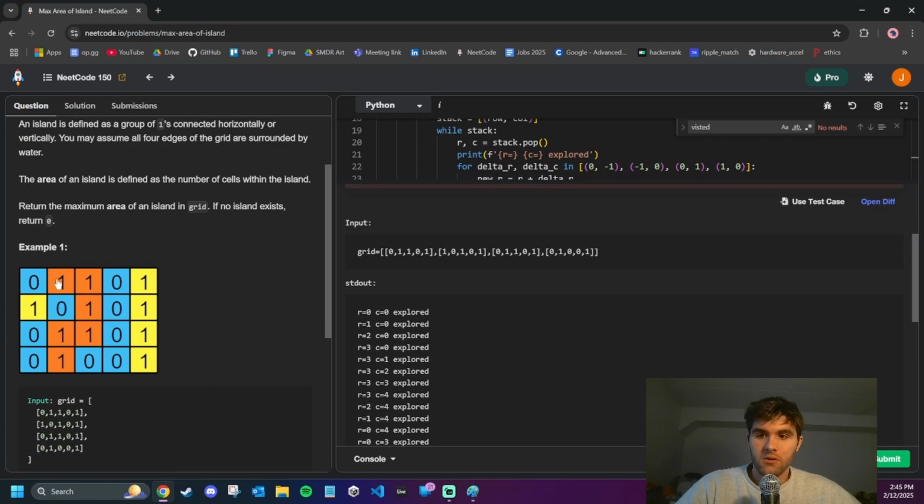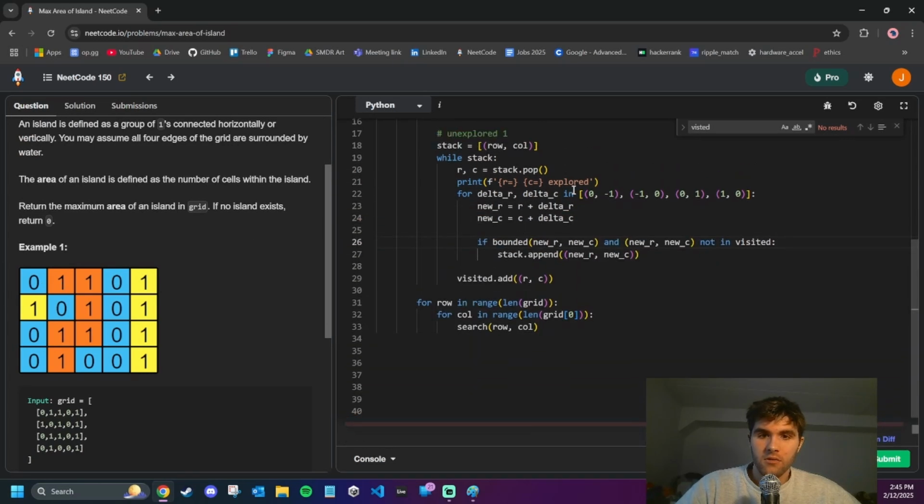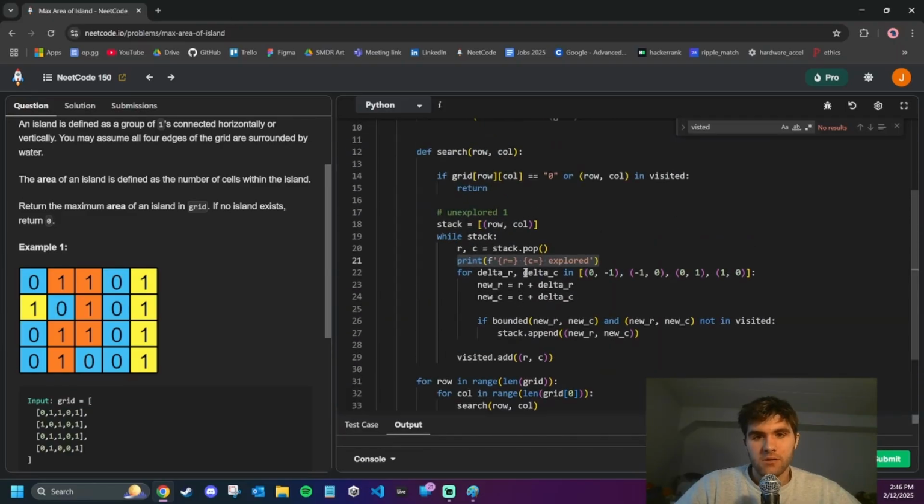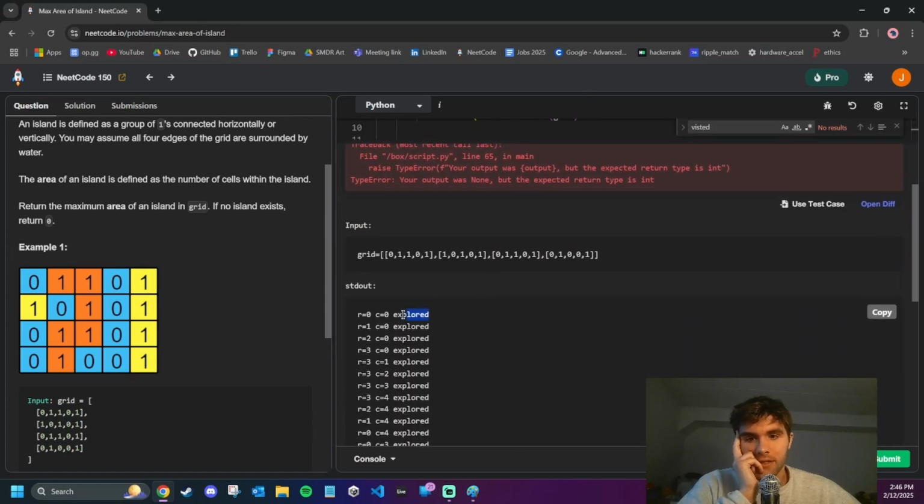Okay. So 0, 0. So 0, 0 is water, right? Yeah, so it shouldn't. So this should get out. So I don't know why. Okay, so the issue I'm having is that it's saying 0, 0 is explored.